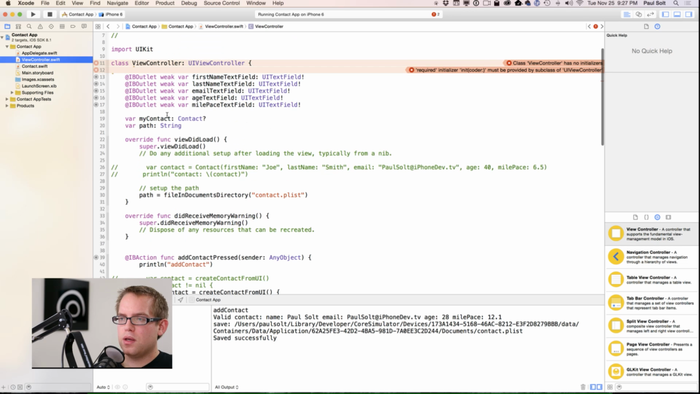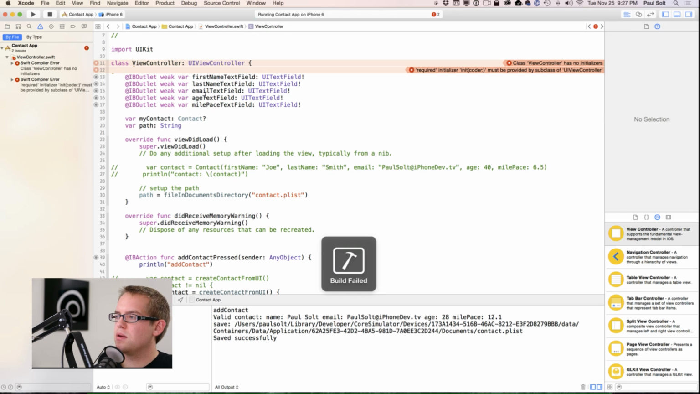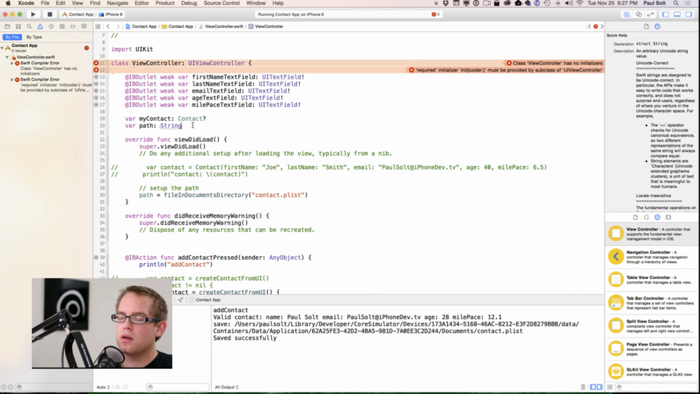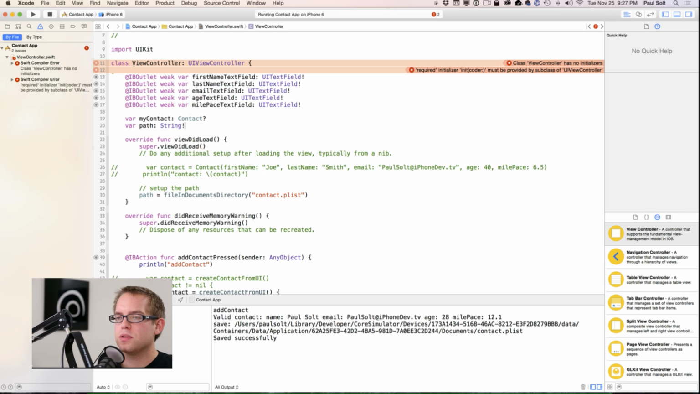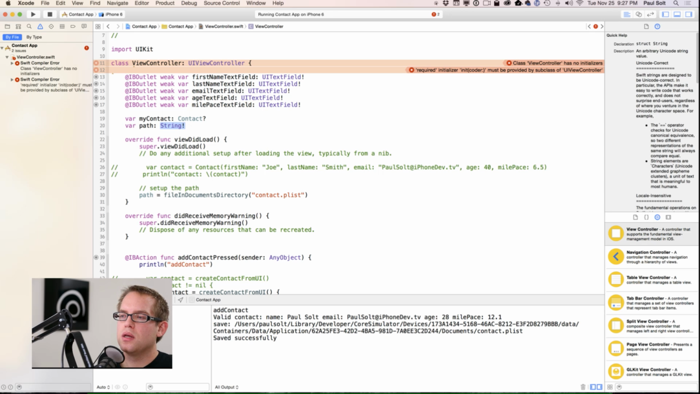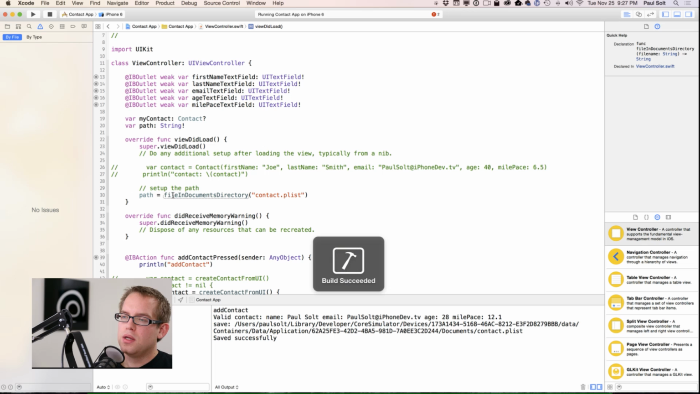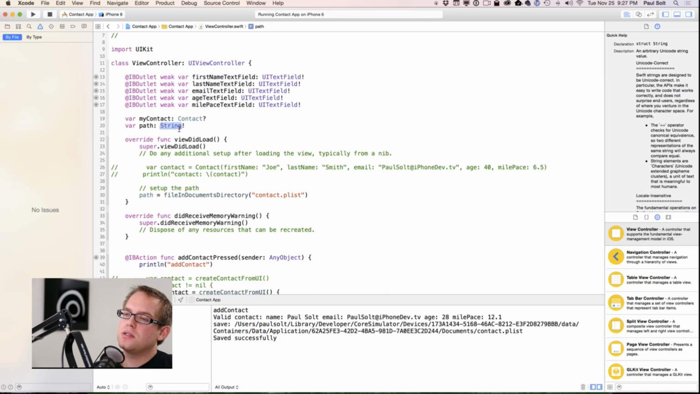And we have an issue where it's telling me that view controller has no initializers. Okay, right, because path is supposed to be a value, it's supposed to be initialized. We actually have to make it an implicitly unwrapped optional, much like we see with the text fields, so that we can assign it in our viewDidLoad. So if you see those types of scary messages, it's because you need to have an initializer.